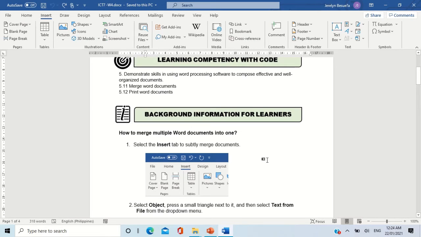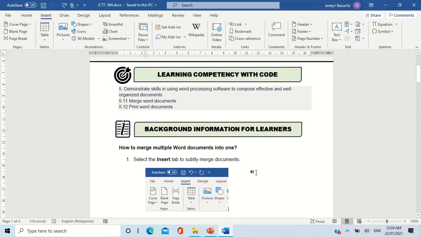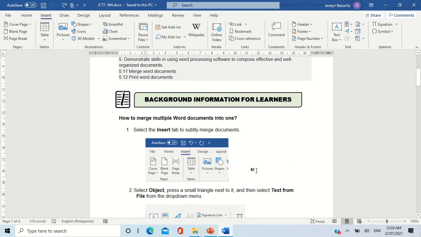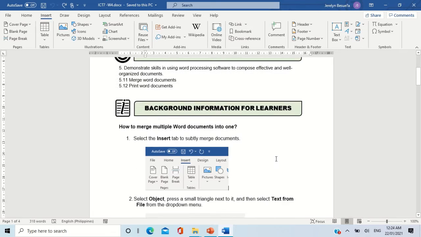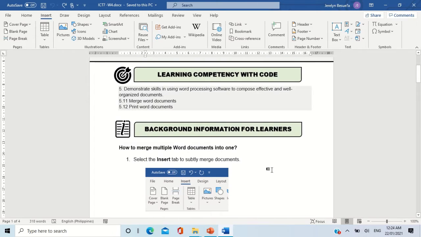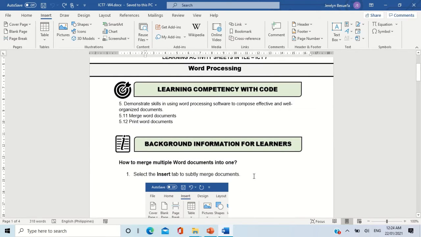Okay, so we have here our first document, the quarter 2 last for week 4 of your ICT. So I will be demonstrating how to merge multiple Word documents into one. So first thing that you will do is to, of course, open your Microsoft Word document, which I already have here, and then go to the Insert tab.